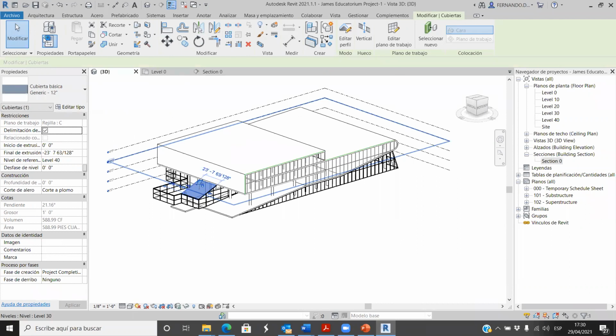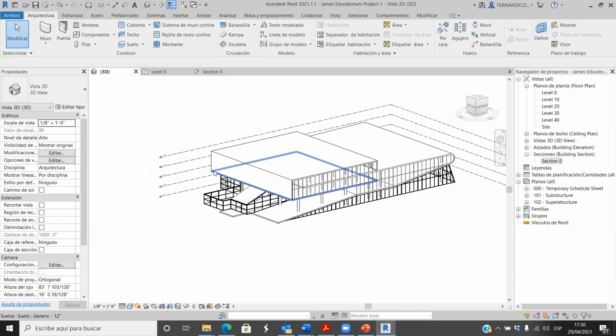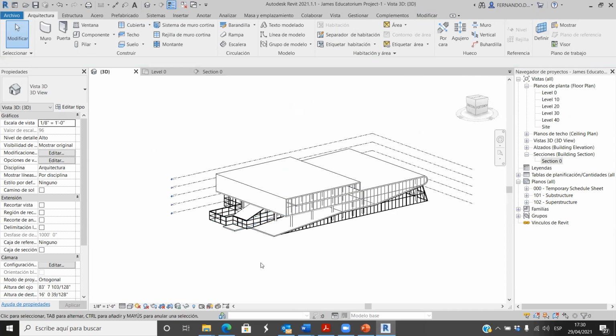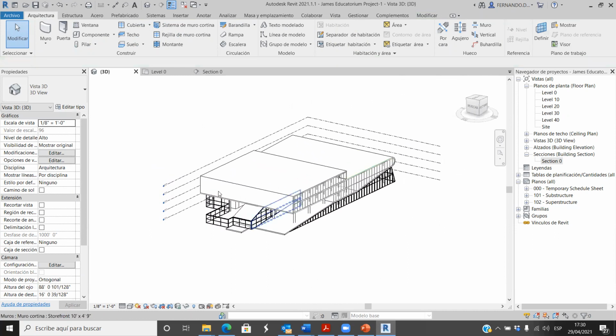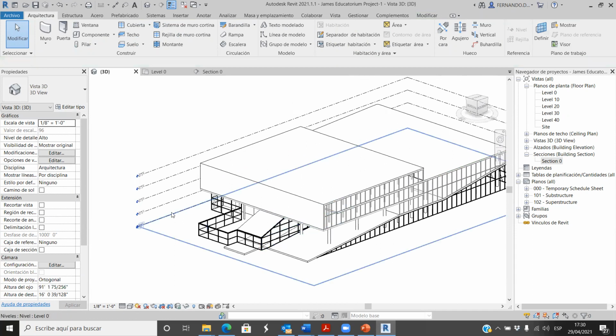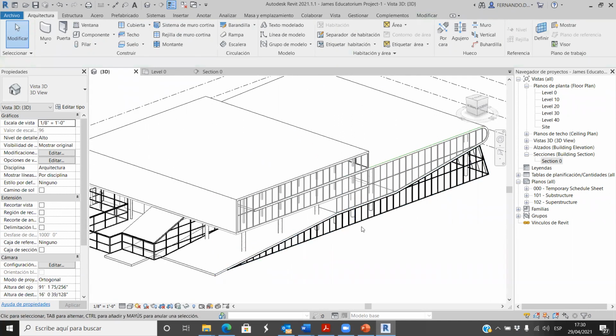So James, I don't know if you are there or not. Anyway, I'm going to save this model, and if you need anything else, get back to me. Do you have any other questions about this, about the building, or do you want me to explain something else?